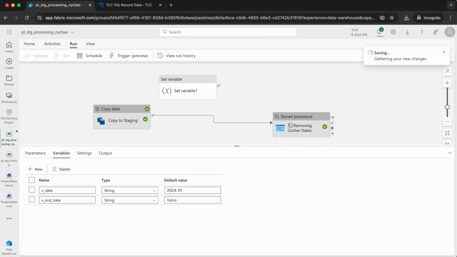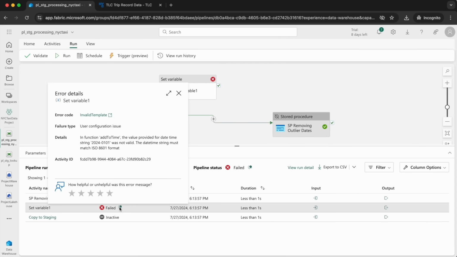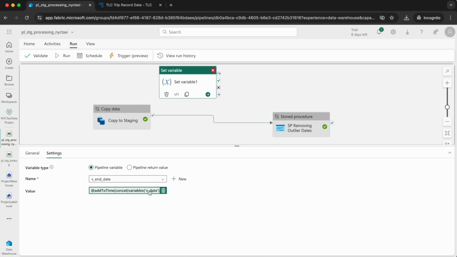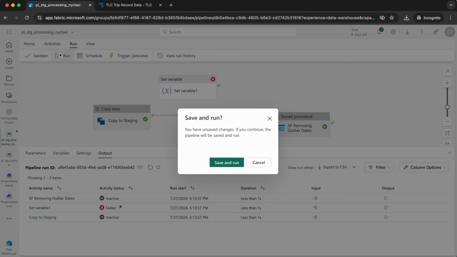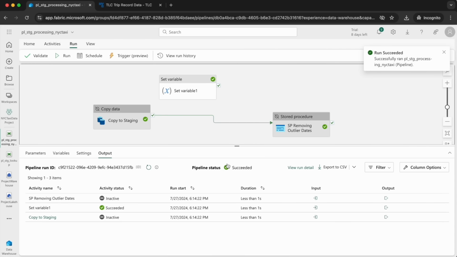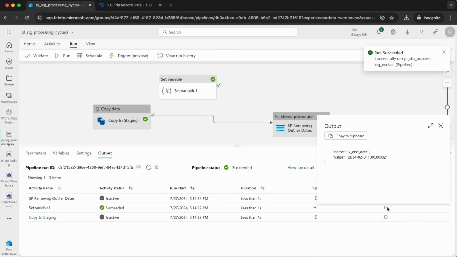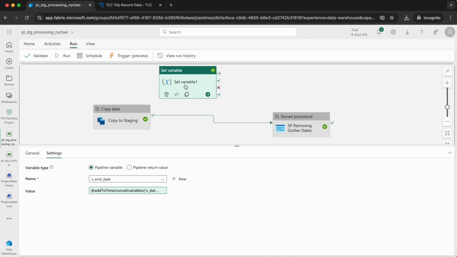So these two activities won't run. I've just got an issue because of the way I've set this variable. So let me just correct that. So that should be -01, like so. So let me run that again. And that succeeded. On the output, you can see that we now get 1 month later. So that is February of 2024. So that has worked properly.